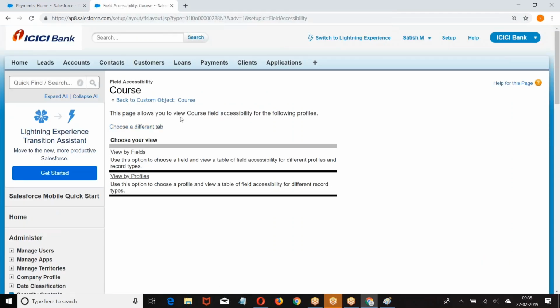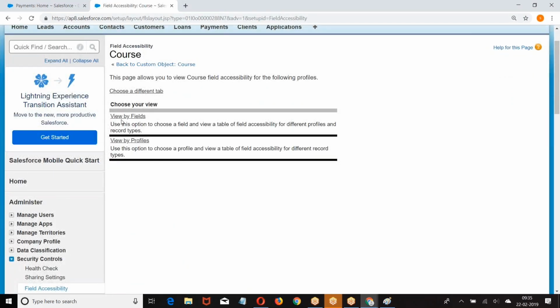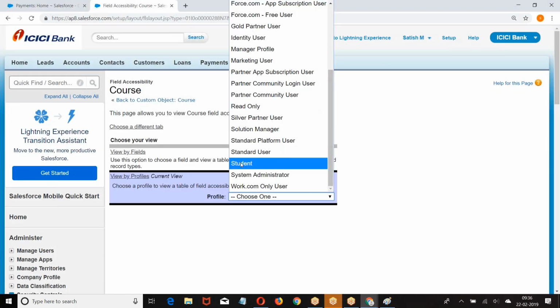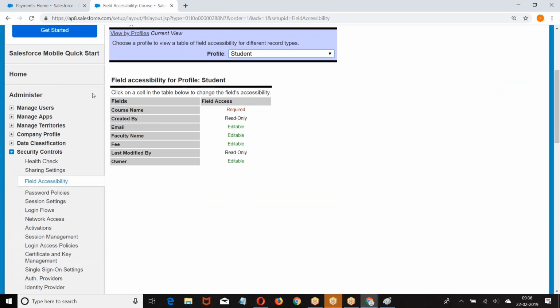Then you are able to see the list of objects. Choose the object which you want. Then they're asking, do you want to control the permission for a particular field, or for a particular profile? For this profile, you want to change the permission, or on this field, you want to change the permission. Now I said I want to control for a particular profile.